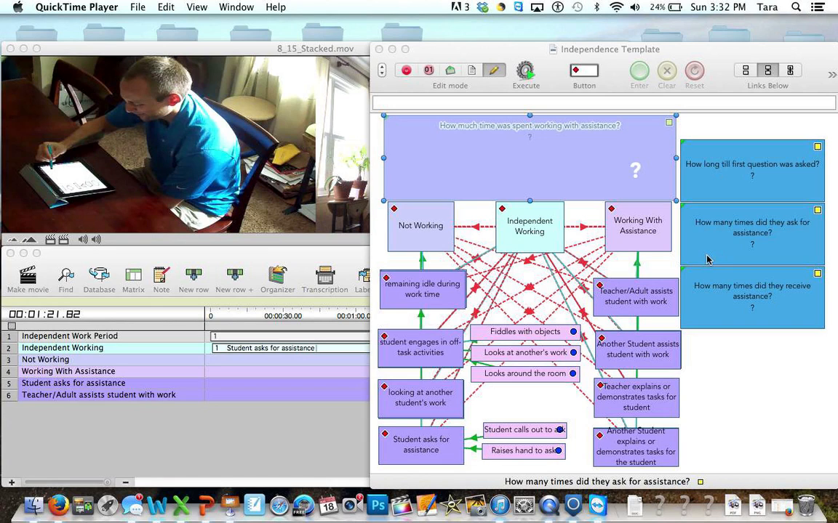If they ask for it more times than they receive it, perhaps the teacher didn't have enough time to get around to all the students. But if they received help more than they asked for it, perhaps that student doesn't have the self-monitoring skills necessary to request help when they should be asking for it. Maybe the teacher's just noticing it and the student wasn't actually asking for it. So I think it's important to make that distinction.